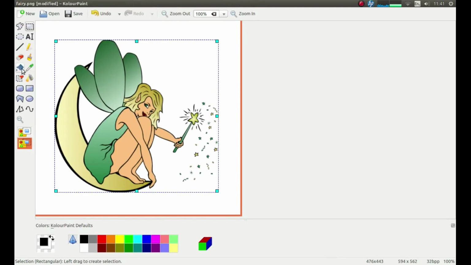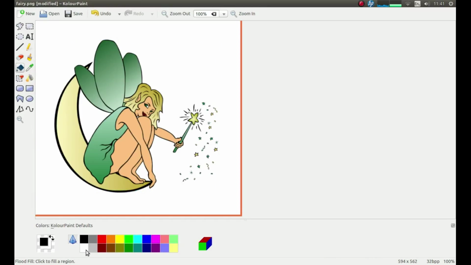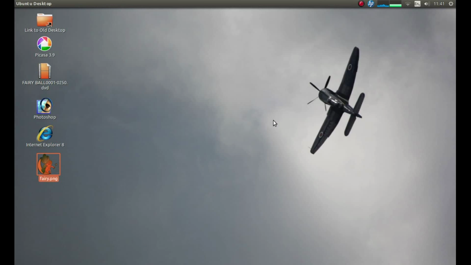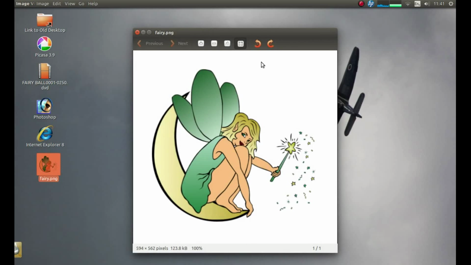If it doesn't for some reason or other, look for your color fill button and select white, and just go around clicking on the areas that are transparent until you've filled all the background in white. And then save your image, and hopefully if you open it up again everything will be white in the background.